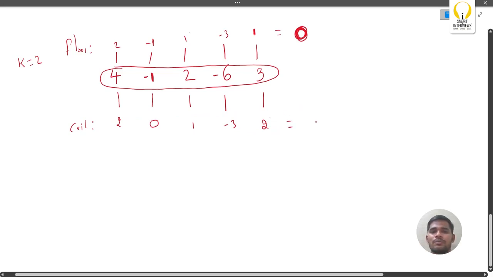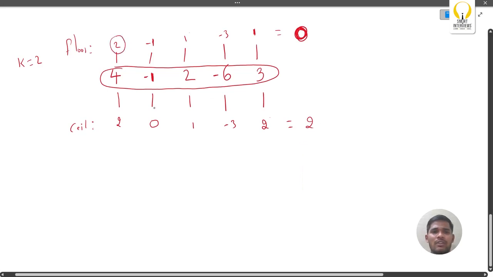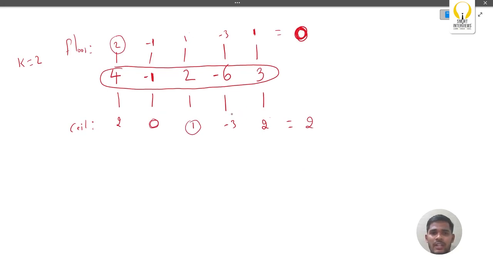You got 2. So is there any possibility of generating a B array in such a way that the sum is greater than 2? Is it possible? No. You can take any possibility: you will take 2 here, 0 here, 1 here, and you can take minus 3 and you can take 2. Is there any chance that the sum is greater than 2? It is not possible.